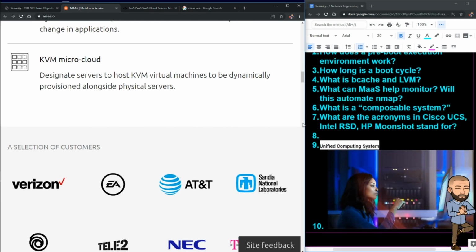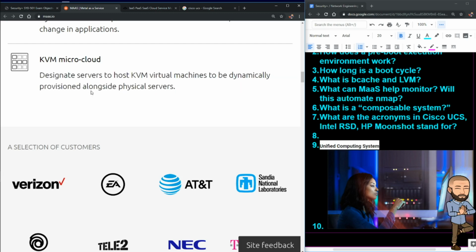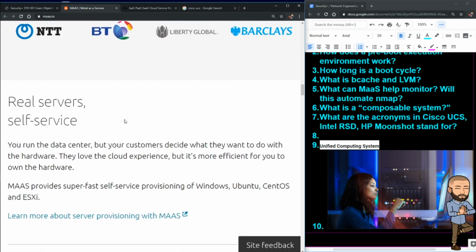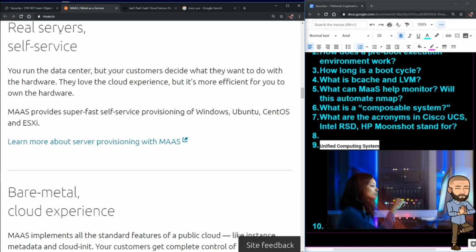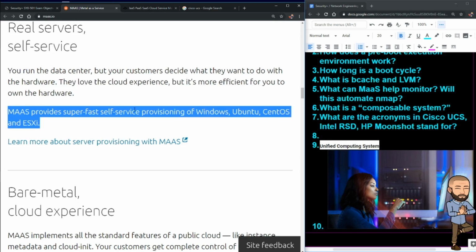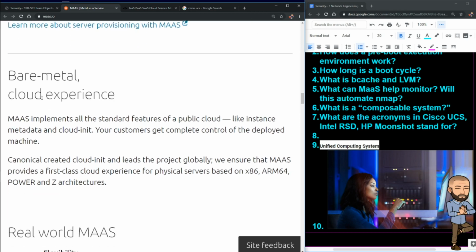But let's wrap up our feature list here. The last one is KVM Microcloud. Designate servers to host KVM virtual machines to be dynamically provisioned alongside physical servers. So here are the customers that they're boasting. These are big names. If we read some of their description down here, real servers self-service. You can run the data center, but your customers decide what they want to do with the hardware. They love the cloud experience, but it's more efficient for you to own the hardware. MaaS provides super fast self-service provisioning of Windows, Ubuntu, and the other two operating systems we've talked about before.